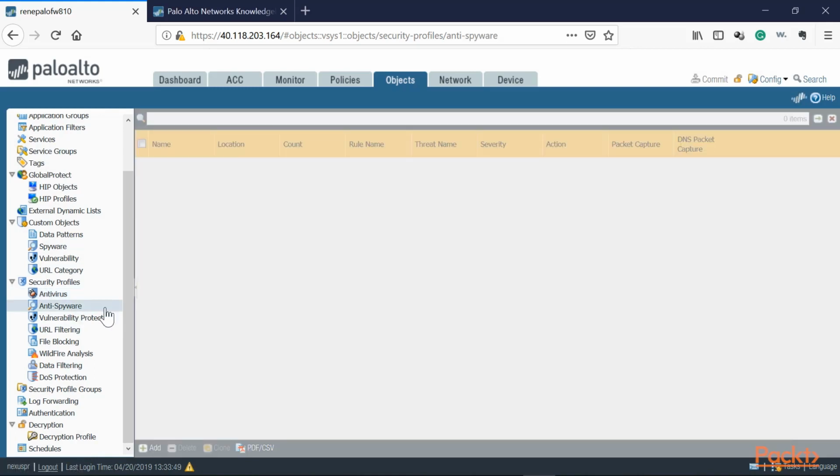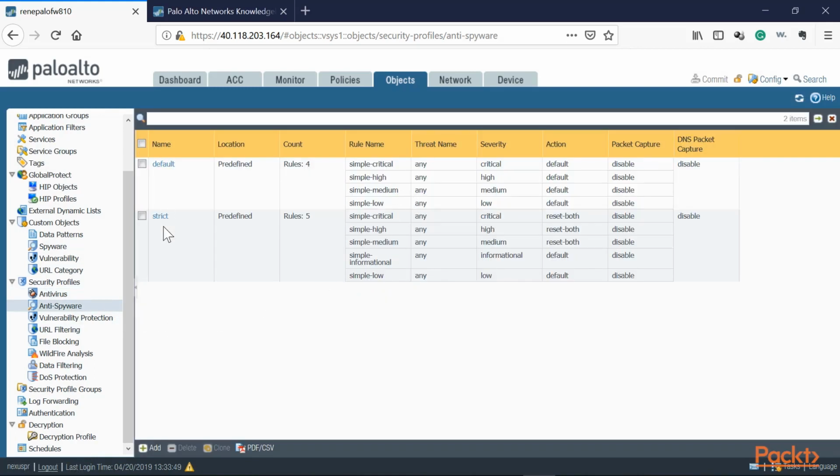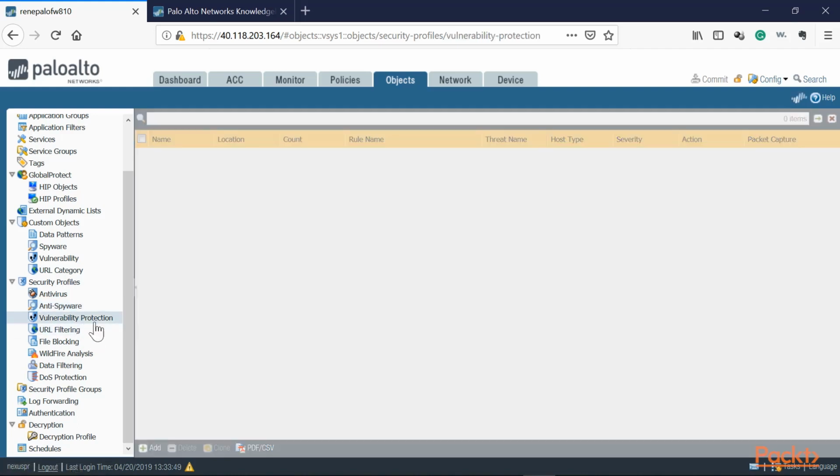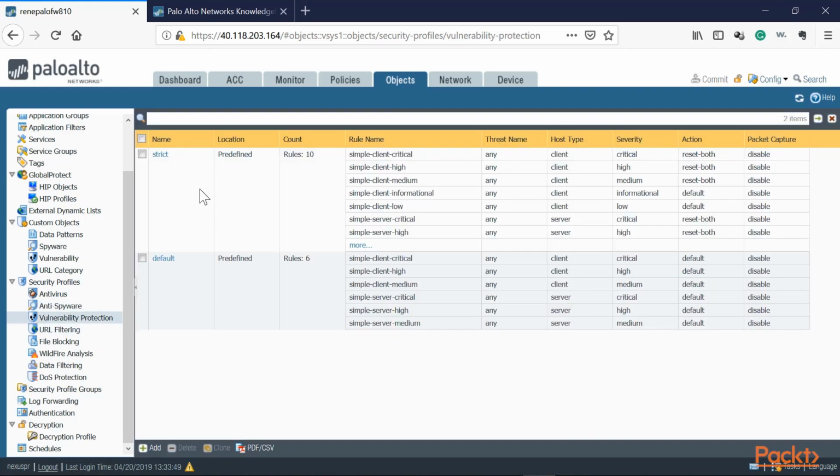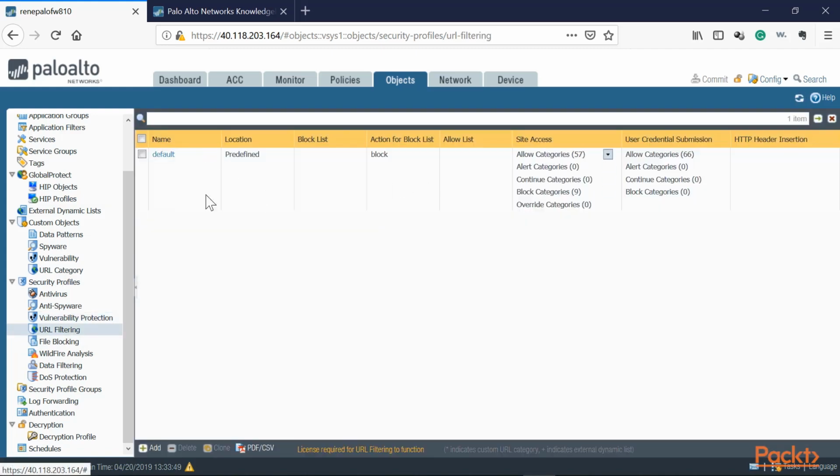Okay, and with anti-spyware, it's going to be very similar. You have default and strict, those are default, they come already enabled on the Palo Alto, already created profiles, and you can either select those or create your custom one, and we'll go into this in detail in our next video. Same with vulnerability protection, you have already predefined strict and default profiles, and you just select the one that suits your environment best, and then you enable that on the policy. URL filtering, we're also going to take a look at that. By default, it has a list of allow and block categories, and we'll configure that in our next video. And you're going to know how to block a specific website.